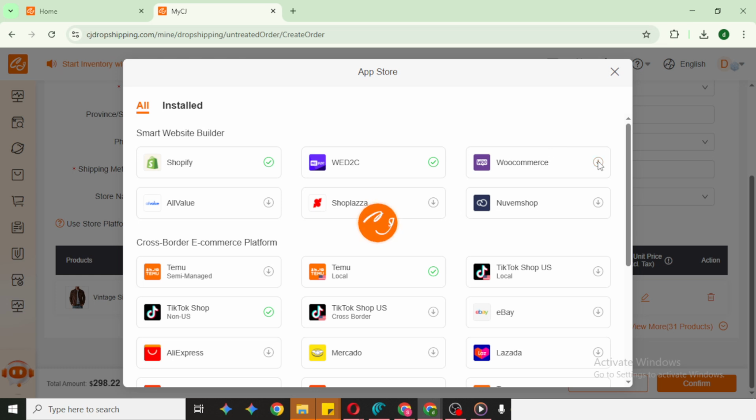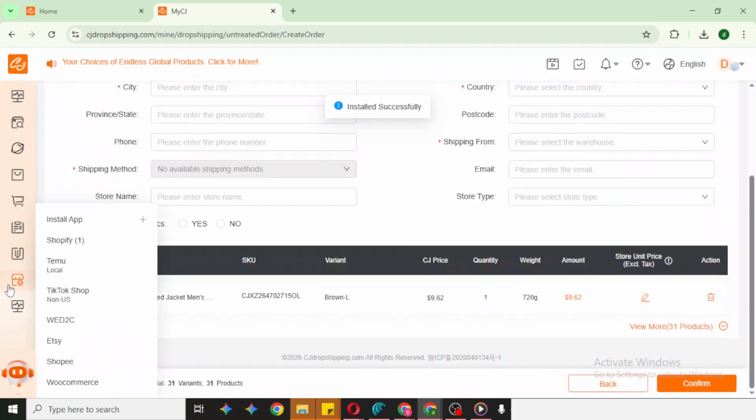Next, click Install. This action begins the connection process between CJ and your WooCommerce site. Depending on your setup, you may see a brief loading screen or a quick redirect. Don't worry, this is normal. The install step is essentially CJ preparing the integration and getting permission to communicate with your store. If your browser asks for confirmation or to open a new tab, allow it so the process can continue.